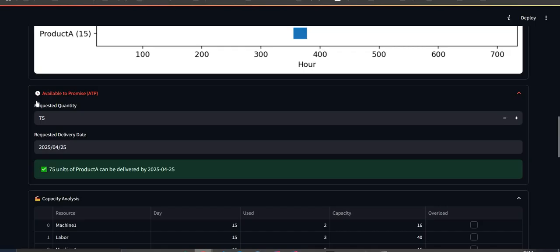Available to promise. What this section does is let the user input two things: how many units they want and when they want it delivered. In this case, I have entered a quantity of 75 and selected a target delivery date, April 25, 2025. Once we have filled those in, the system gives us an answer. Can we deliver these on time or not? And as we can see here, it says yes.